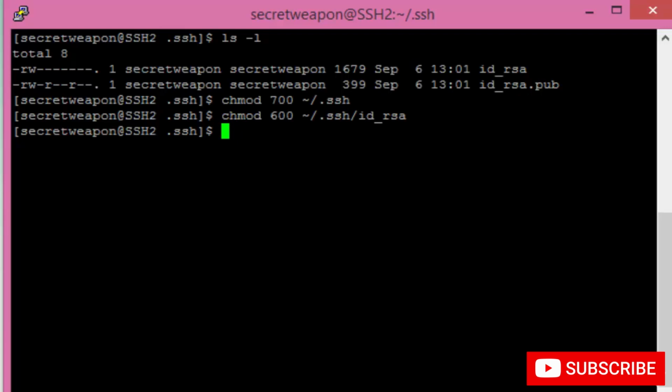file. Now let's copy the content of the public key to the SSH1 machine. So let's show the content of the id_rsa.pub file.